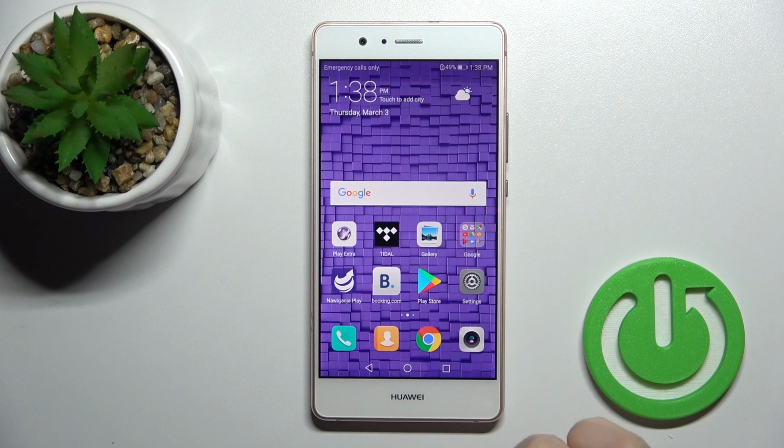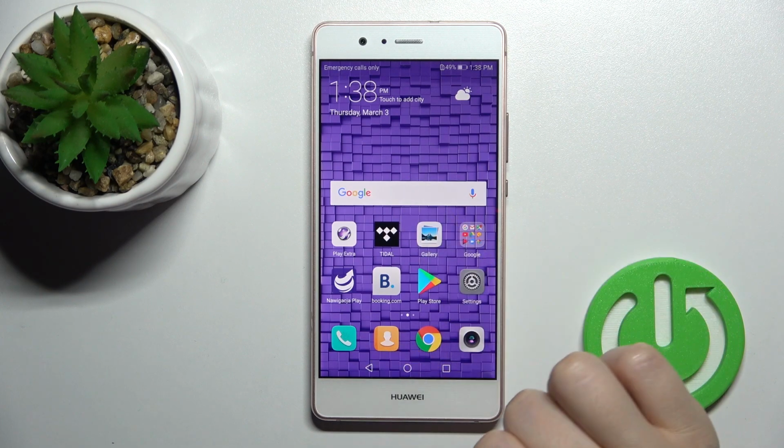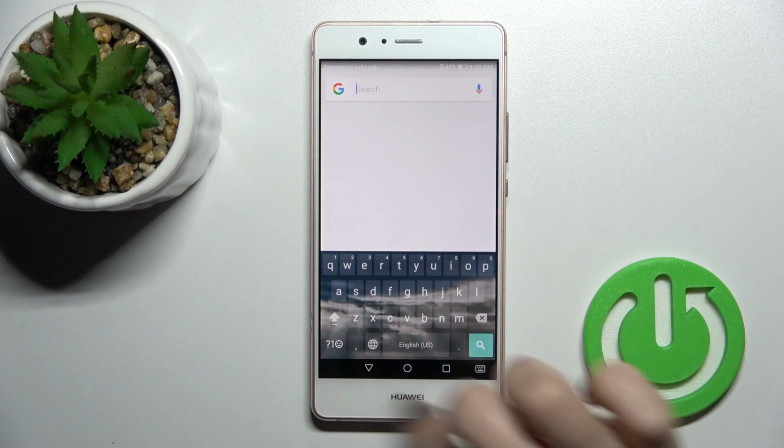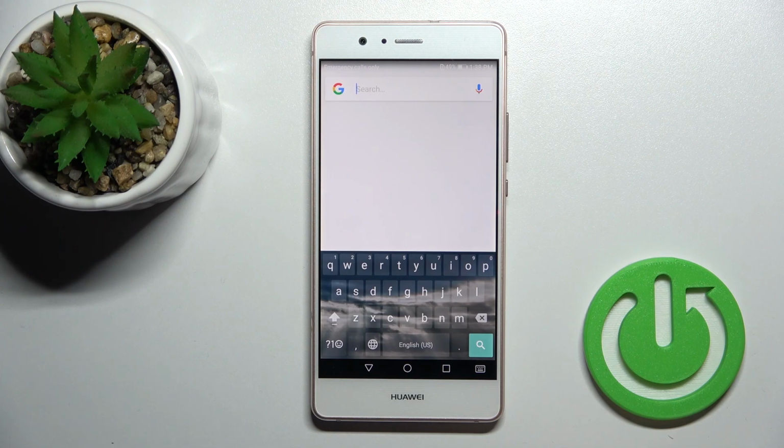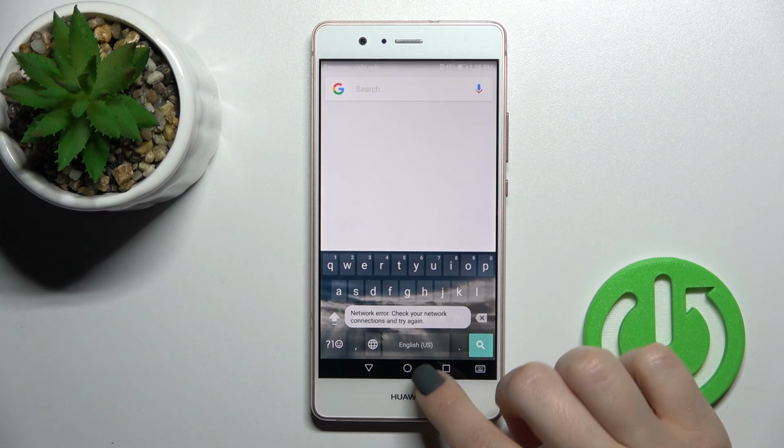And now if we go somewhere where we can enter text, here you can see that we just successfully changed our keyboard theme. So that's it.